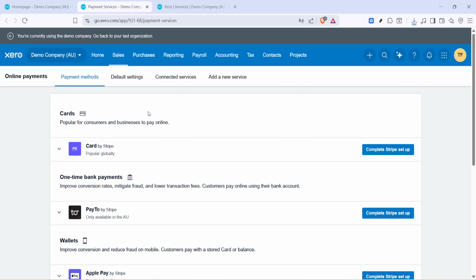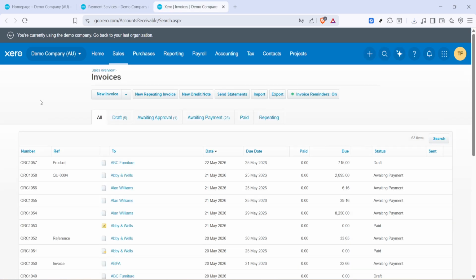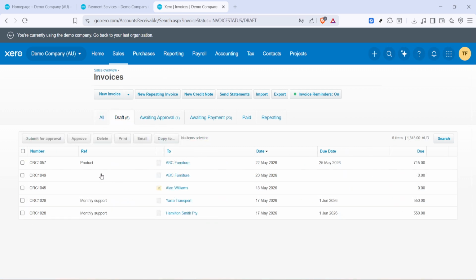Once your payment service is confirmed and active, return to sales, then open invoices. We'll attach the payment option to a specific invoice so you can see the full flow end to end. Switch to the draft tab so you're working on an invoice you can still edit. Select the draft invoice you want to enable for online payment.